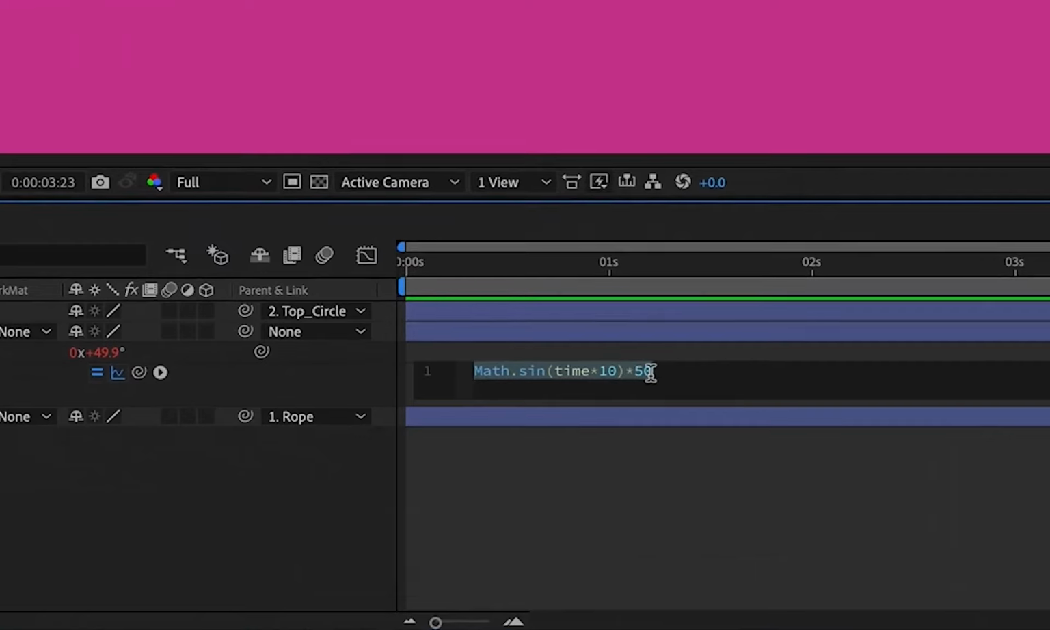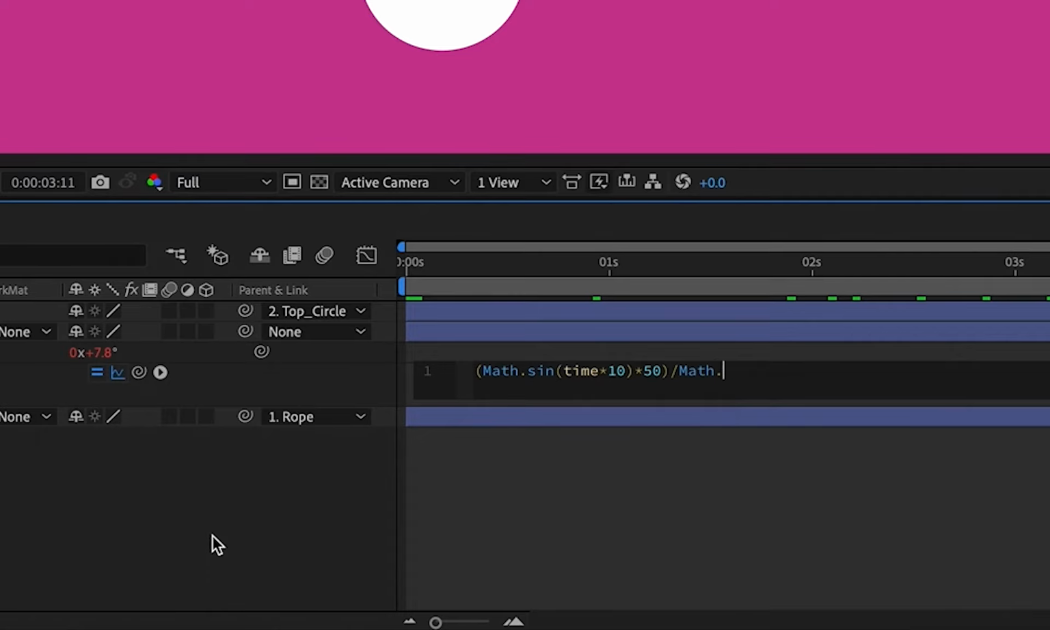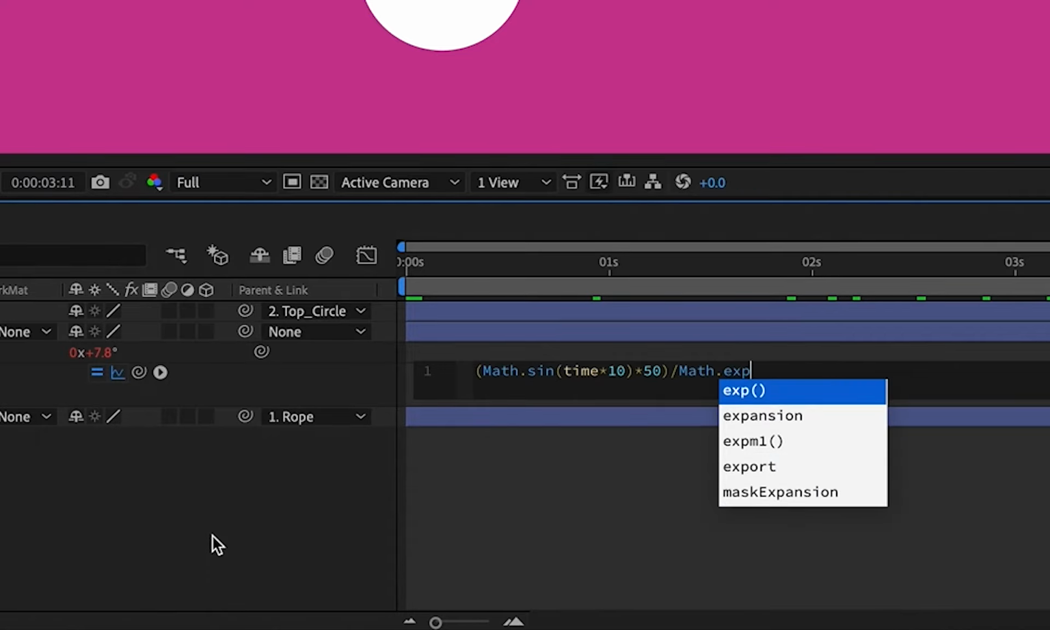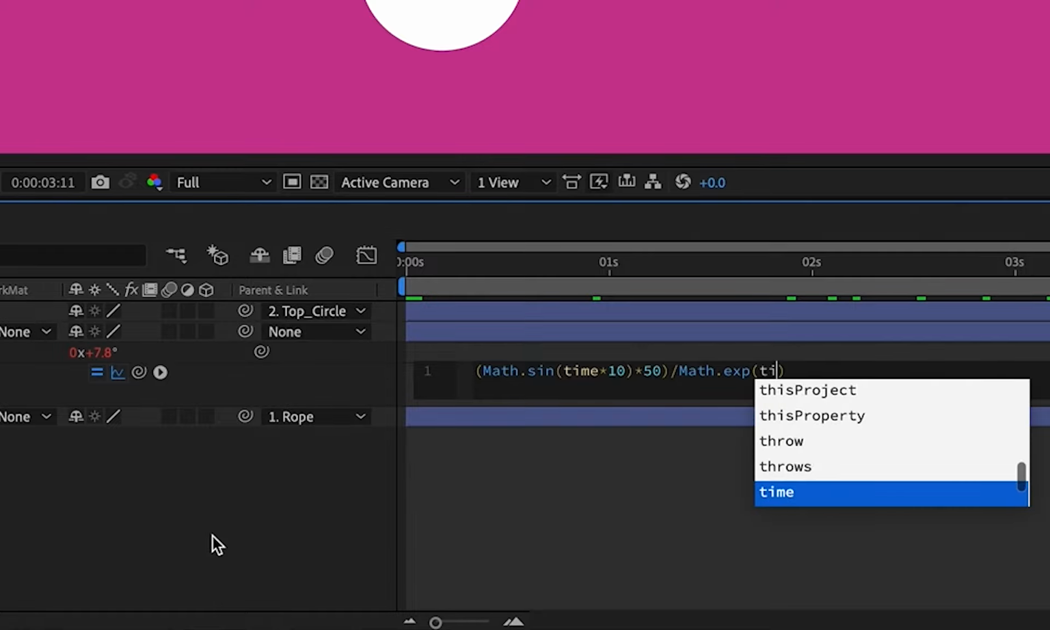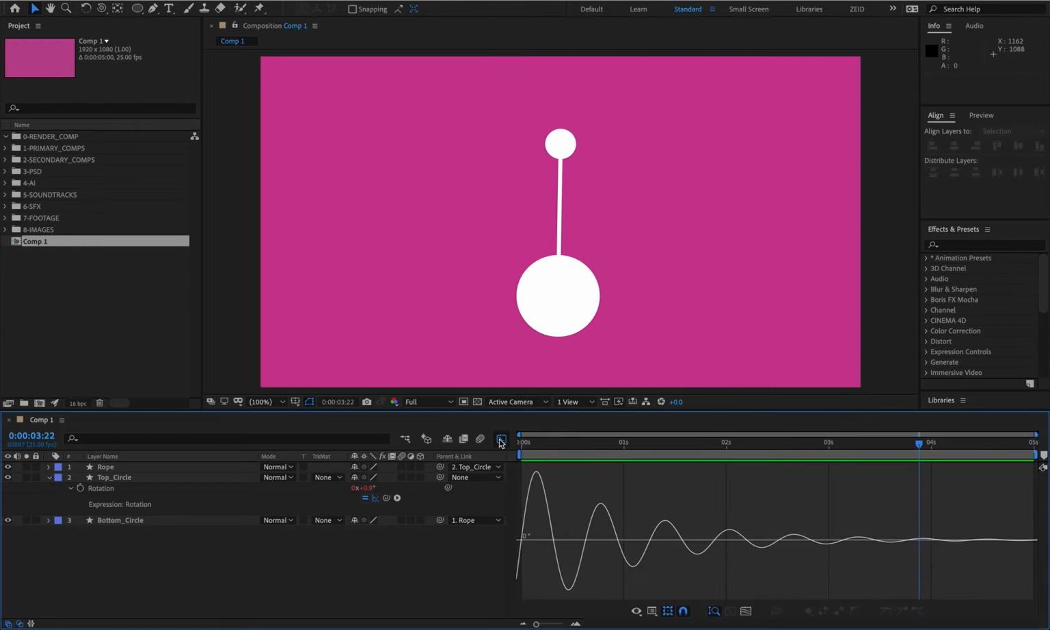Now it looks fine, but we need to decay it over time, so we are gonna put the whole expression between brackets and divide it by Math.exp, the exponential expression. So this will decay it over time, and add a time factor to the exponential. So that's what we got. Now that's what we need our animation to look like, and our curves to look like too. So it's decay over time.